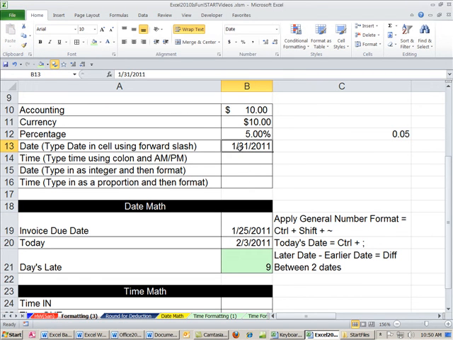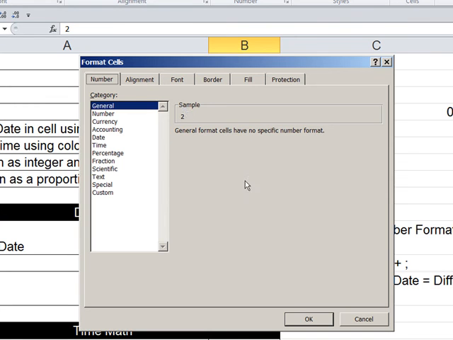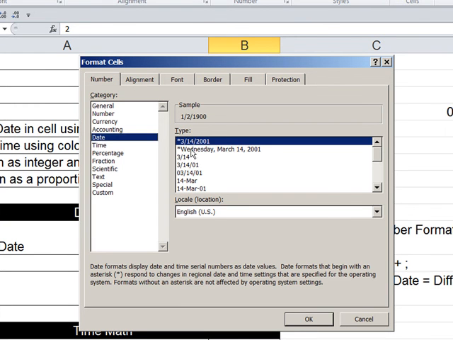Now, we typed in the date and then wiped away the general format. I want to do the reverse here. I actually want to type in a number. I'm going to type in 2, Control Enter. Now, let's apply a number format. Control 1, date.